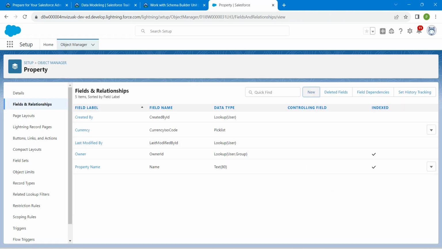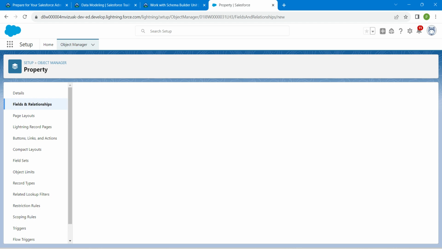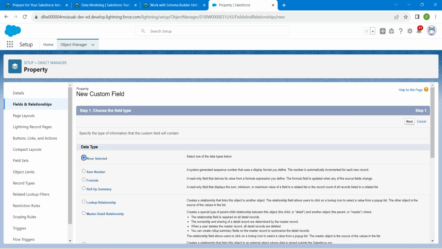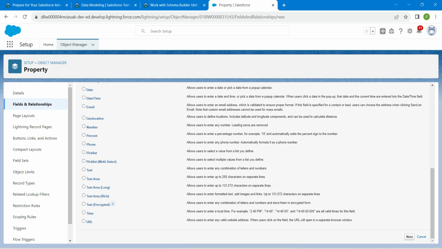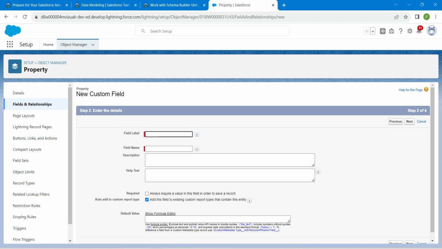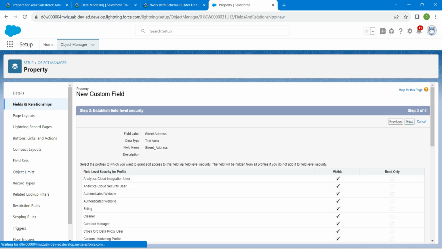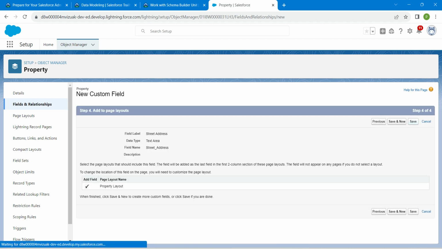Now click on new, and as per our challenge, our data type is given as text area. Let's scroll down and choose text area, followed by next. And here let's provide our label which we have just copied. So once it is done, check this checkbox which is required, followed by next. Click on next again, followed by save.